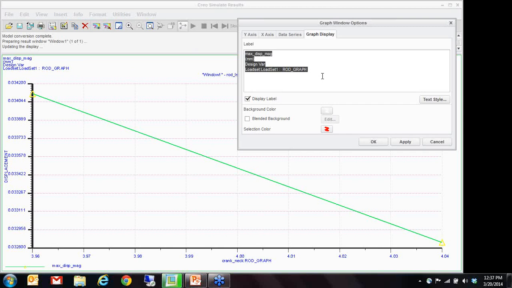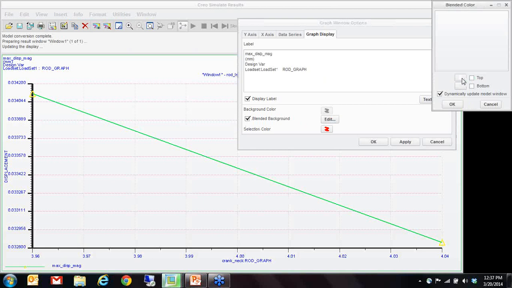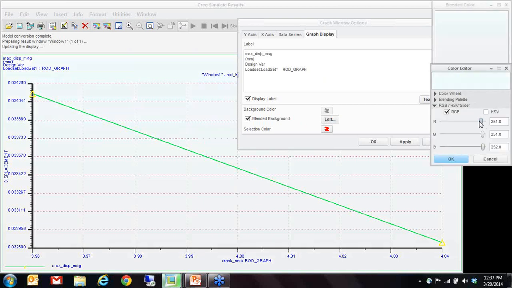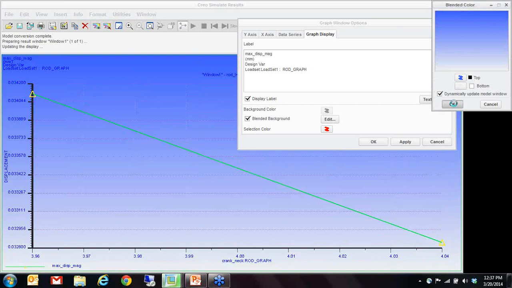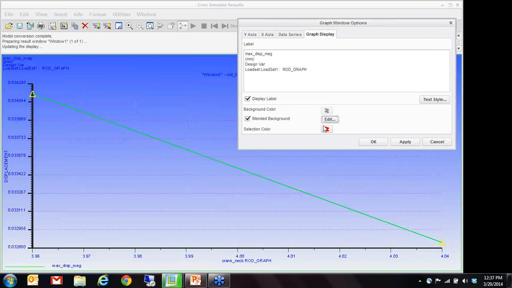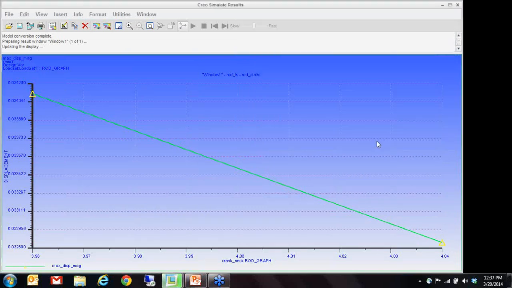You can edit those. You can blend the background right here, and you can go change that. Say the top is more like that. So all these, you can see the triangle right here. See how the points are shown as triangles. So all these can be changed, and it can be saved as a graph preference file.